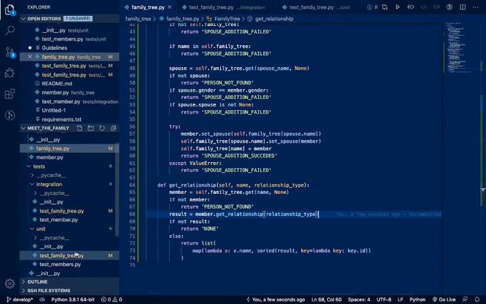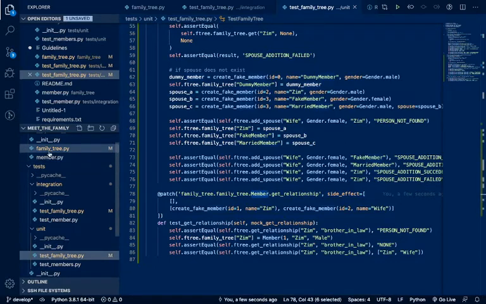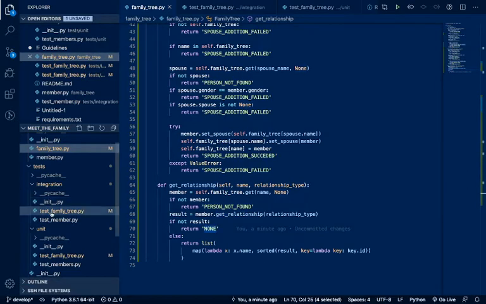So I mocked the get relationship of f3.member, which has been used over here. When I mock, this is basically the same thing as if I add a family tree member here which has a get relationship method, and that get relationship method has just been replaced with a mock, and as per the mock we get correct results and our tests are working.